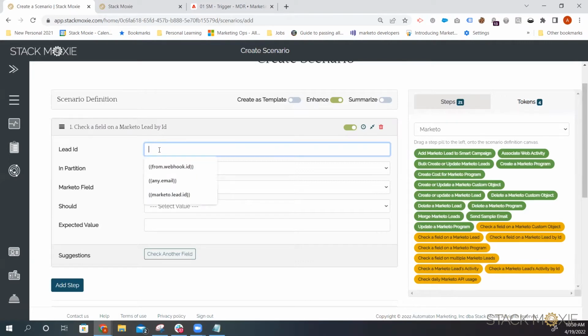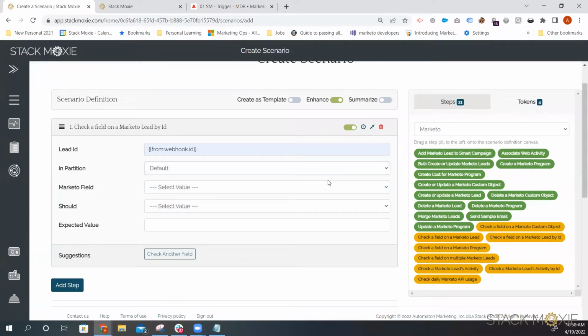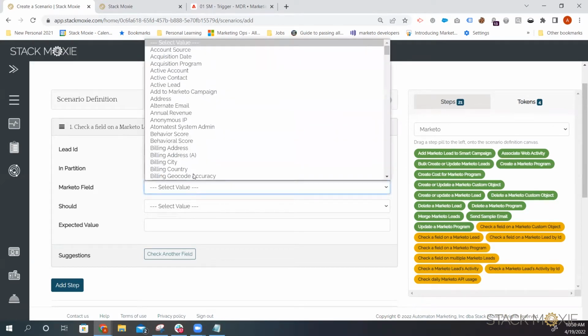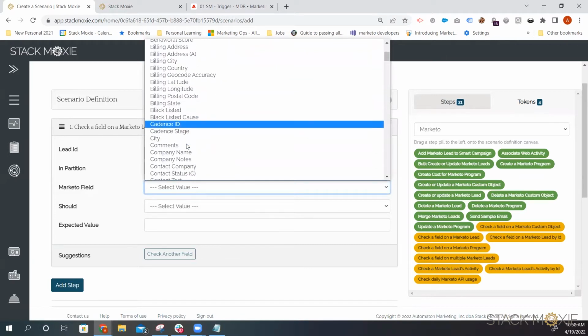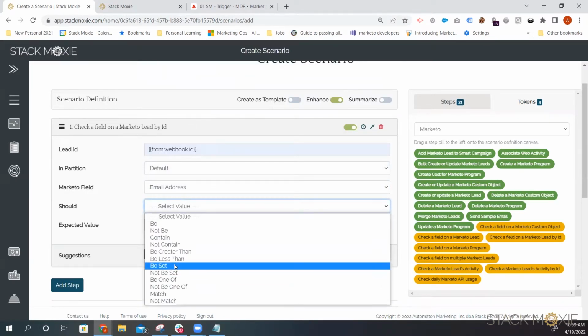Now you want to drop in your token from webhook ID. This is how we identify the lead record in Marketo. Next, you want to select your partition. We're going to start in our default partition. Next, we want to select the field we're validating. So for our minimum data requirements, we're going to validate that all of our forms are coming in with email address. That should be set.